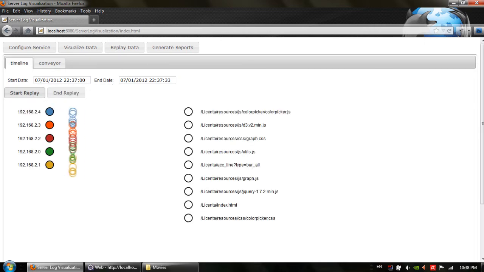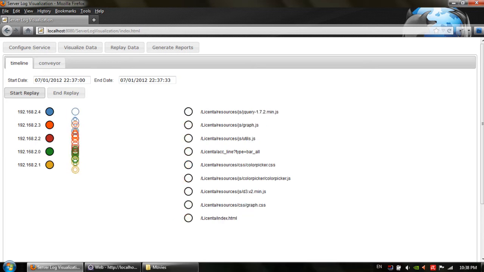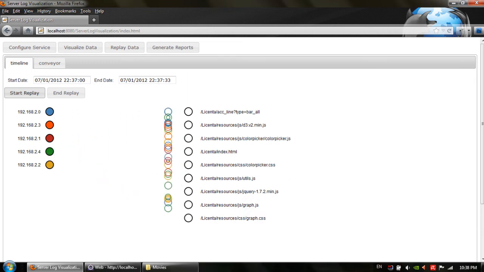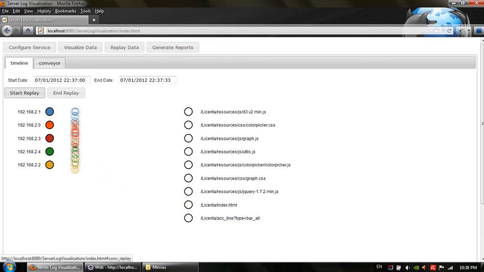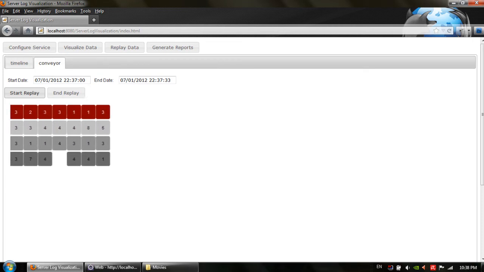Anyway, I'm going to start the replay, and as you can see, the entire data set is visualized as if it were happening in real time. Again, the only difference is that I've specified a custom time interval from which to extract the data. The same thing applies for the conveyor chart, and I can start the replay and all the squares come marching in.